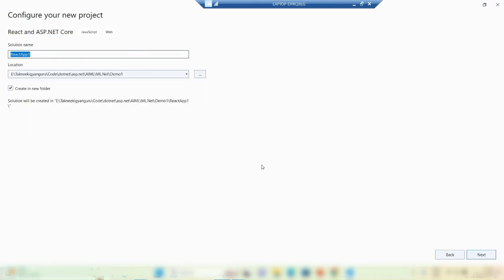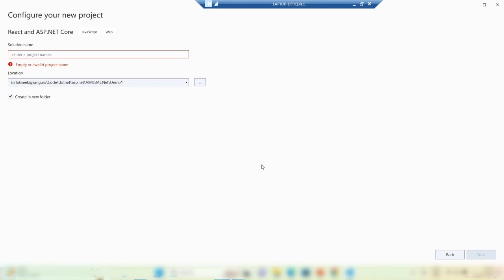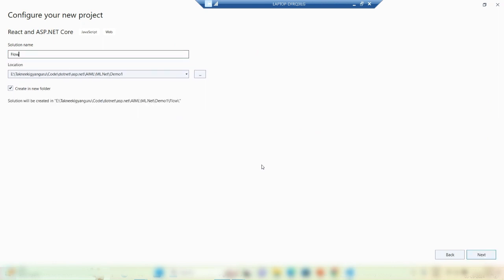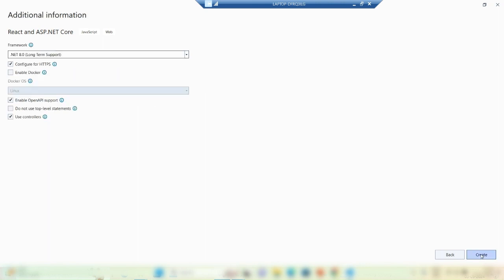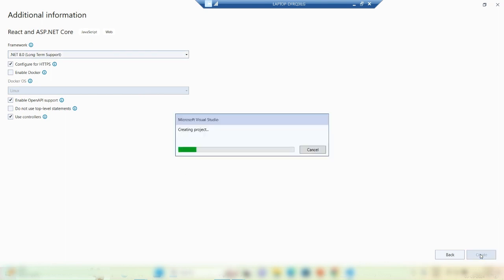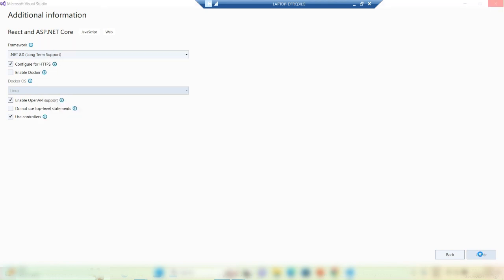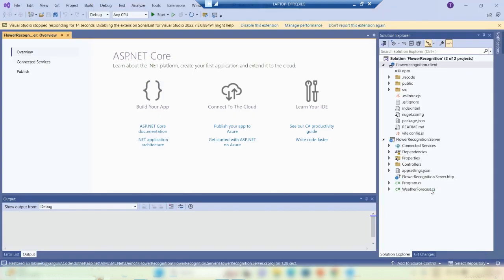And for the solution name, I would say flower recognition. You can give any other solution name. .NET Core controller, that's it. I think it's enough. And create. I don't want to enable Docker here. Now the project is being created.